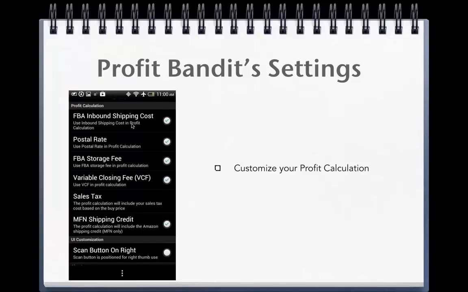So, customizing your profit calculation. If you're an FBA seller and you want to include that inbound shipping cost from you to the FBA warehouse, make sure this is checked. If you're an MFN seller and you want to use the postal rate calculation to estimate your cost of getting things to the customer, make sure this is checked. The FBA storage fee tends to be very low because we just estimate 30 days of time in the warehouse, which for a book or another small item is a very, very low amount, usually just a couple cents. This may make a bigger effect if it's a bigger oversized item, and obviously it could be higher if the item takes longer than 30 days to sell.